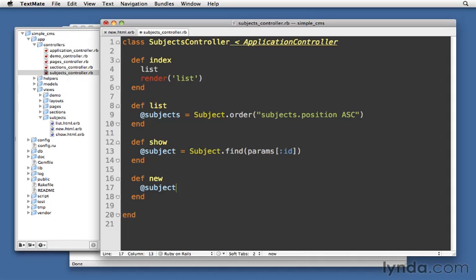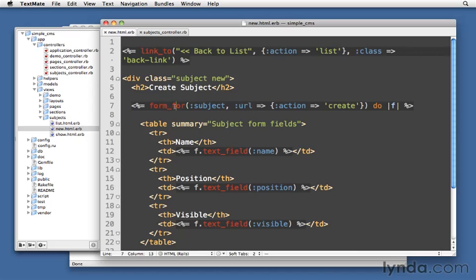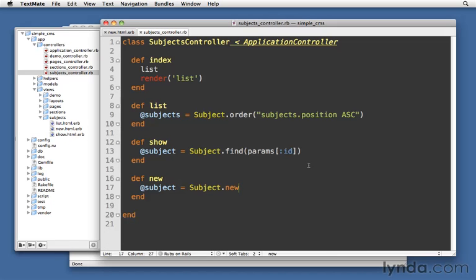@subject equals Subject.new, just a new one. Now why do this? The reason why is that in our form template, the form_for object will look for the instance variable @subject. And if it finds @subject, then it will use its values to pre-populate name, position, and visible. Now those may be blank, but we don't necessarily know that. That might be something that's been set in the model or something that's set in the database so that these values have been given default values that we may want to present to the user and let them have the opportunity to edit.